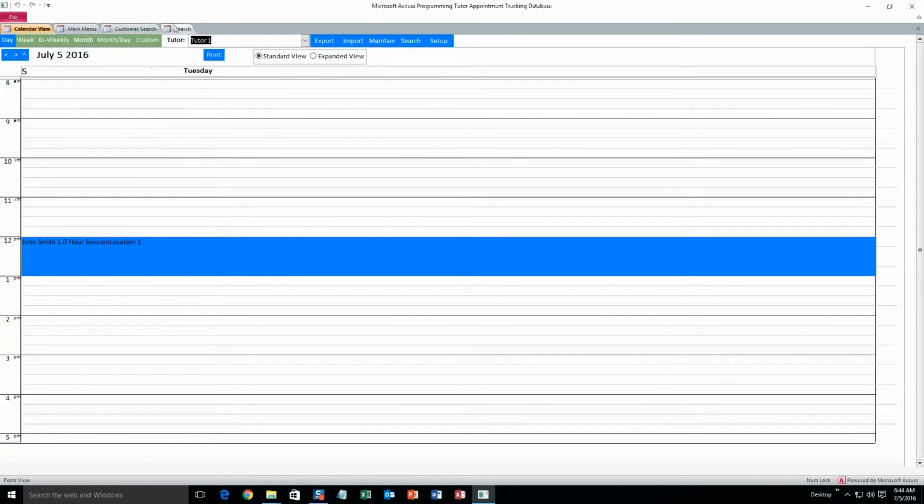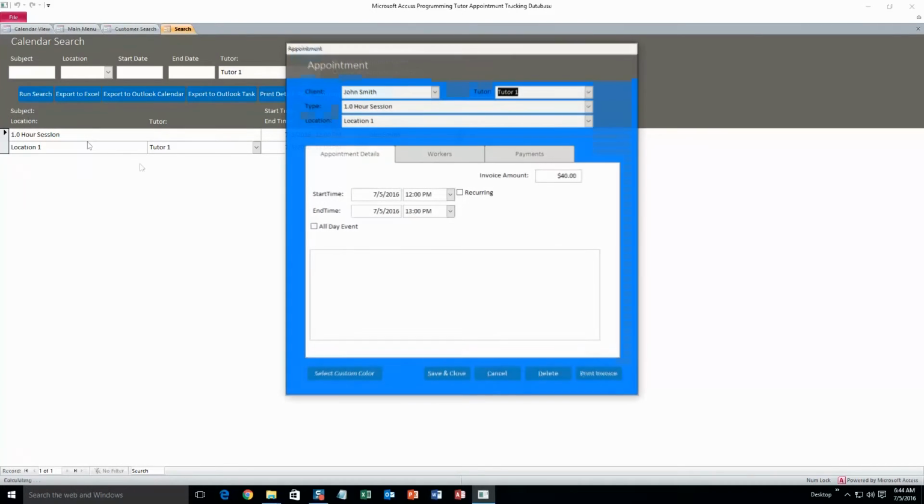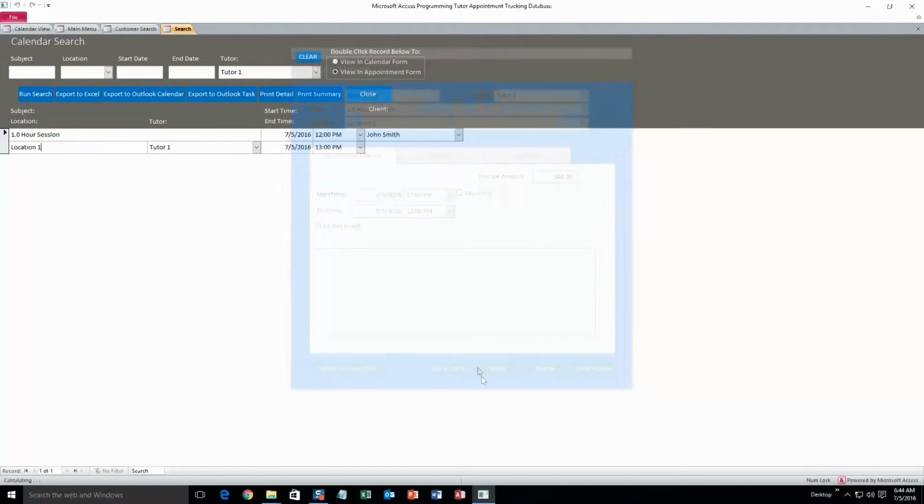And from here you can double click it, and that will view it in the calendar form, right? So there you go. Or if we select View an Appointment Form, and then double click it, it will bring up the appointment form, and you can change stuff or edit things immediately. Or you can delete the appointment.